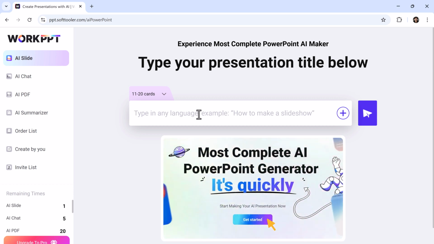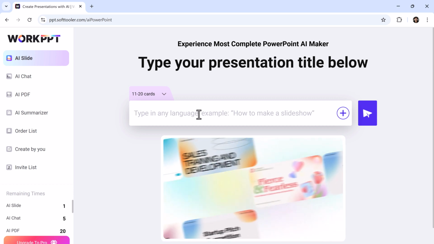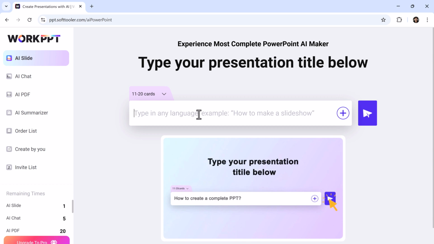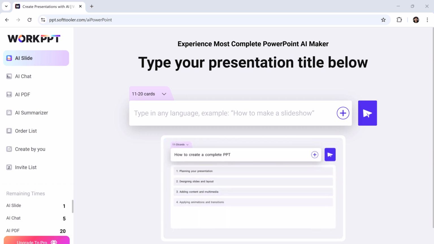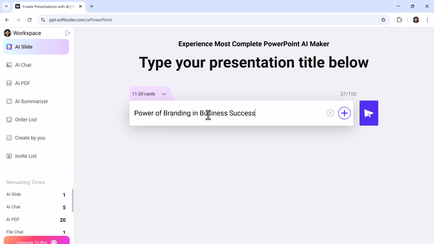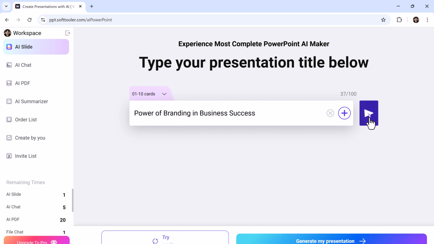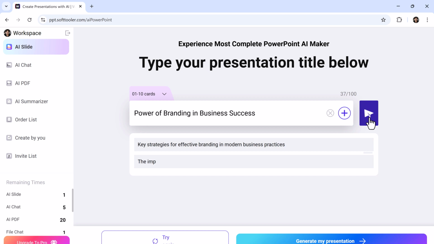Simply type the topic of your presentation into the text box and you are ready to get started. For example, let's enter a topic: Power of Branding in Business Success. Next, you need to choose how many slides you want in your presentation. For instance, I will select 1 to 10 slides from this option. Once selected, the tool will now generate suggested topics for your presentation based on what you entered. After reviewing the suggestions, click on Generate My Presentation.